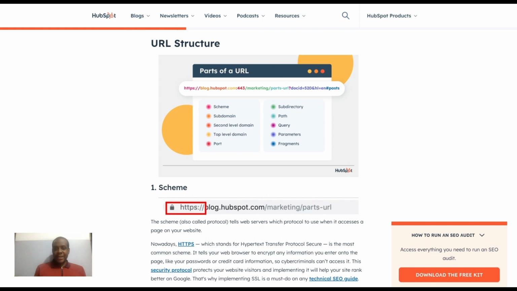More correctly, it is a whitelist of origins. All right. So an origin. This is a URL. This is everything here. This is an example of a URL. It has https, blog.hubspot.com, slash marketing, slash part URL.